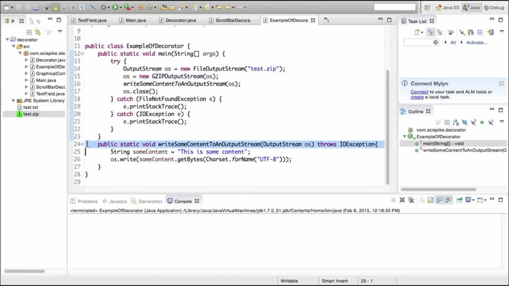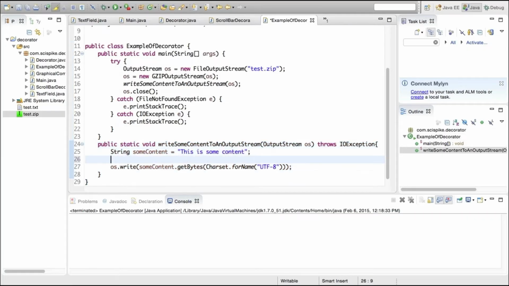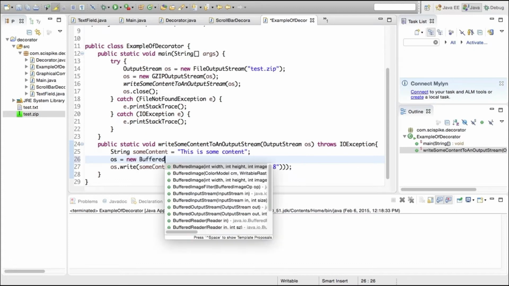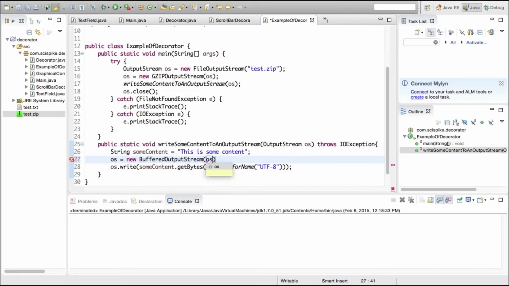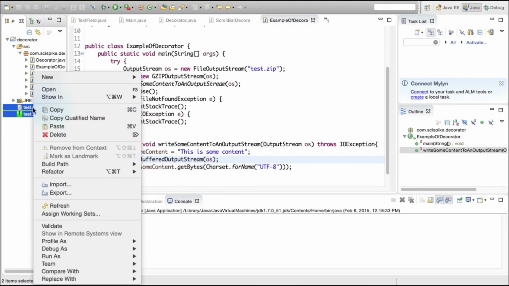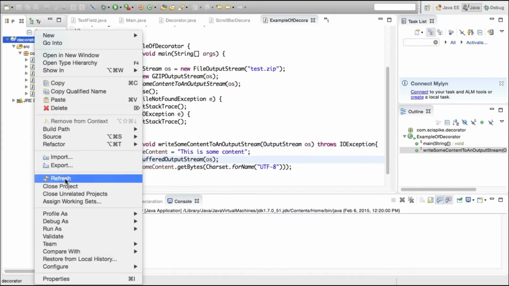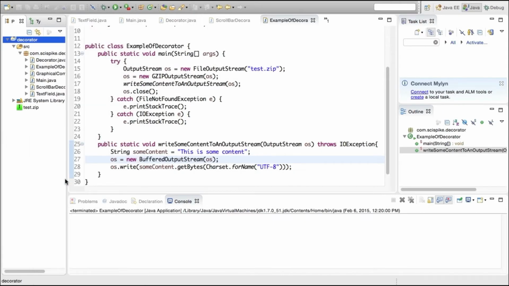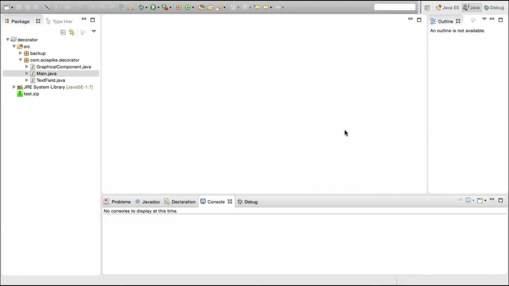And notice we did not have to make any changes to the write some content to an output stream function to do this. We could also introduce a decorator at the function level here, inside the write some content to output stream function. I could, for instance, introduce buffering in this. So I could create a new buffered output stream and wrap the stream in that. If I now delete the two files, execute, and refresh again, you will see that we have this new zip file, and we've introduced buffering at a local level, that is inside the function, but it still works the same way, it has the same effect, and we did not have to change main to do so. Okay, so that was the built-in libraries.